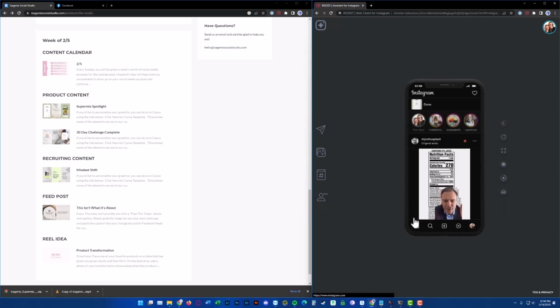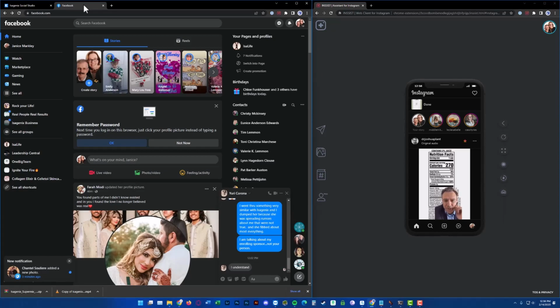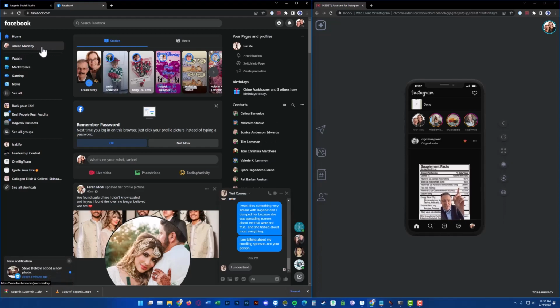So our next step is getting this pushed out to Facebook. So we're going to come over here and click on Facebook. And as we've discussed before, if you notice right here, it shows that you're logged into Janice Markley. Okay? We don't want to be in Janice Markley, we want to be on our ISOLife page.